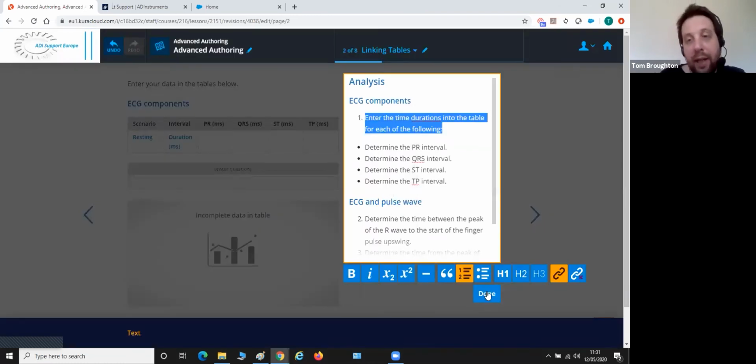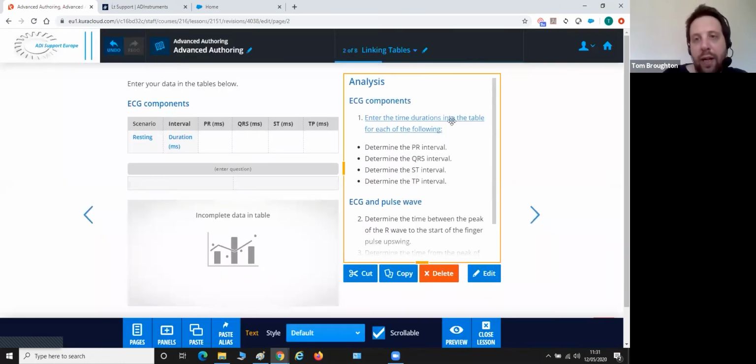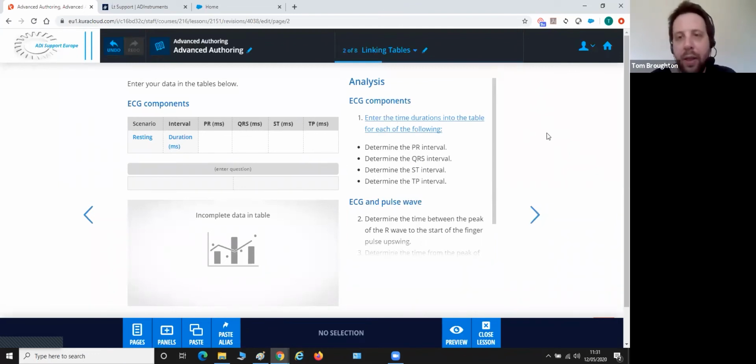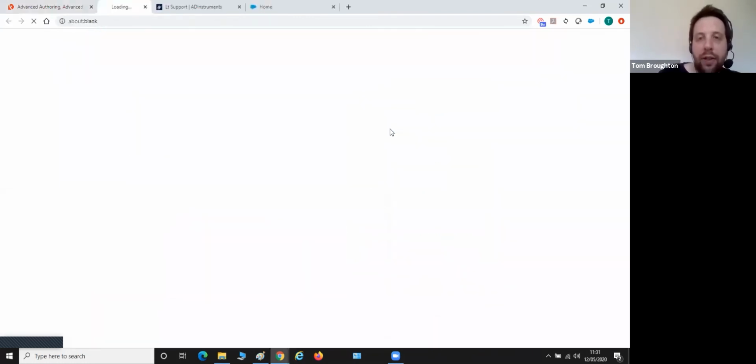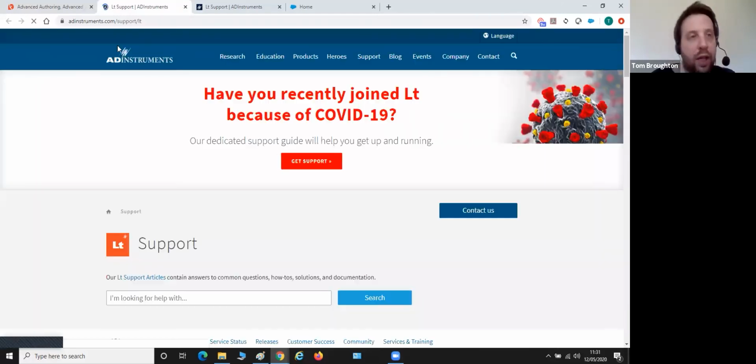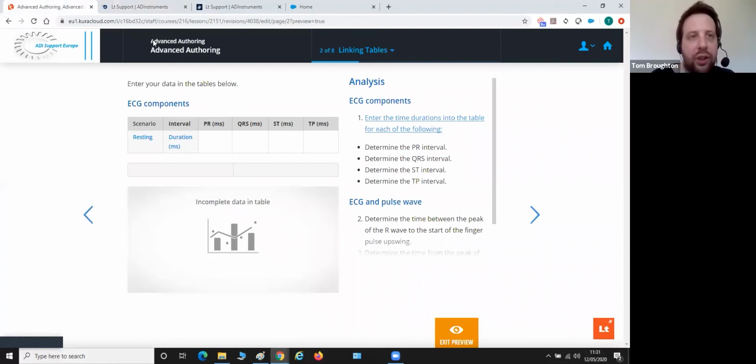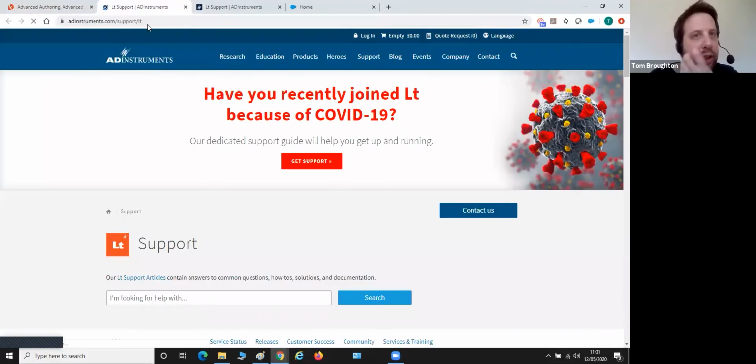and create a hyperlink. So if I click done, you'll now see that that phrase has the hyperlink formatting. And if I hit preview and click on that, it will open that link as a new tab in my web browser. So obviously I've not navigated away from my LT lesson. It simply opened it up as a new tab.